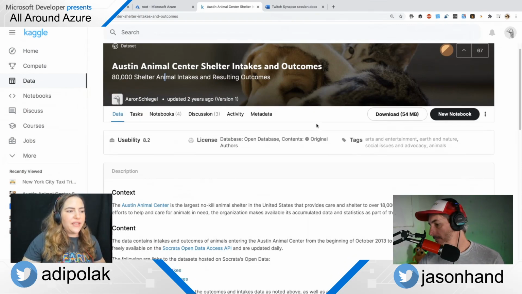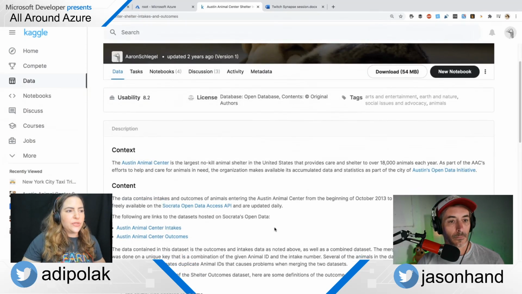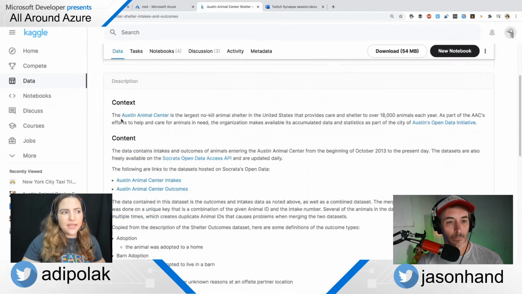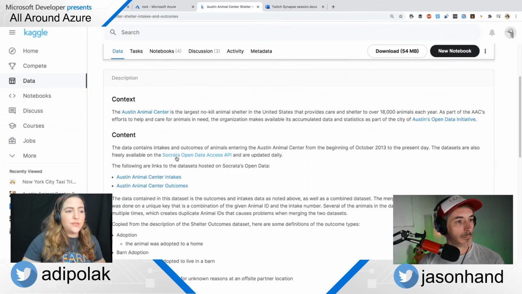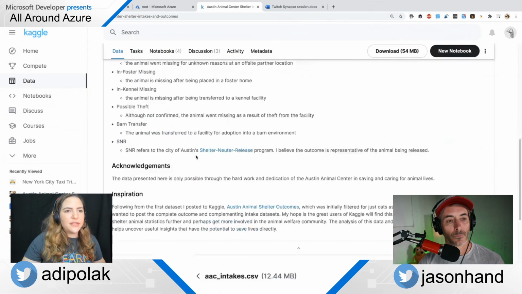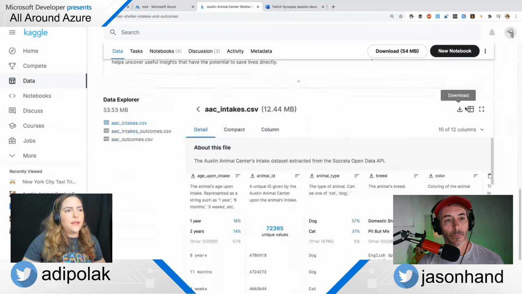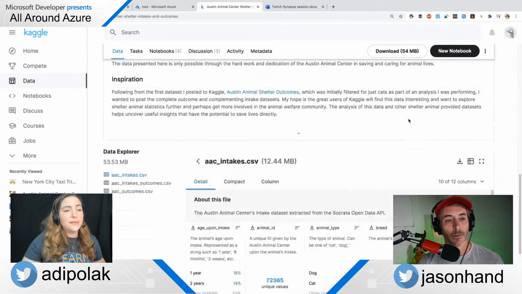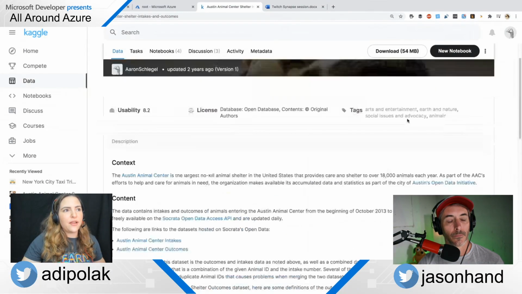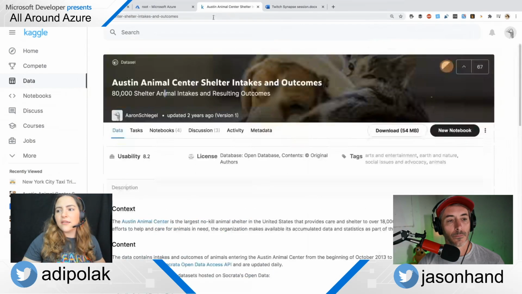So you can find it scrolling here. You can also find a little bit of the context of the data itself, where you can find it, and also an API, so if you want to read the data live, you can do it as well. Cool. A little bit about the data, acknowledgements, inspiration, and here all the way down, you can download it. So that's pretty cool. Let me just put the link on the chat.